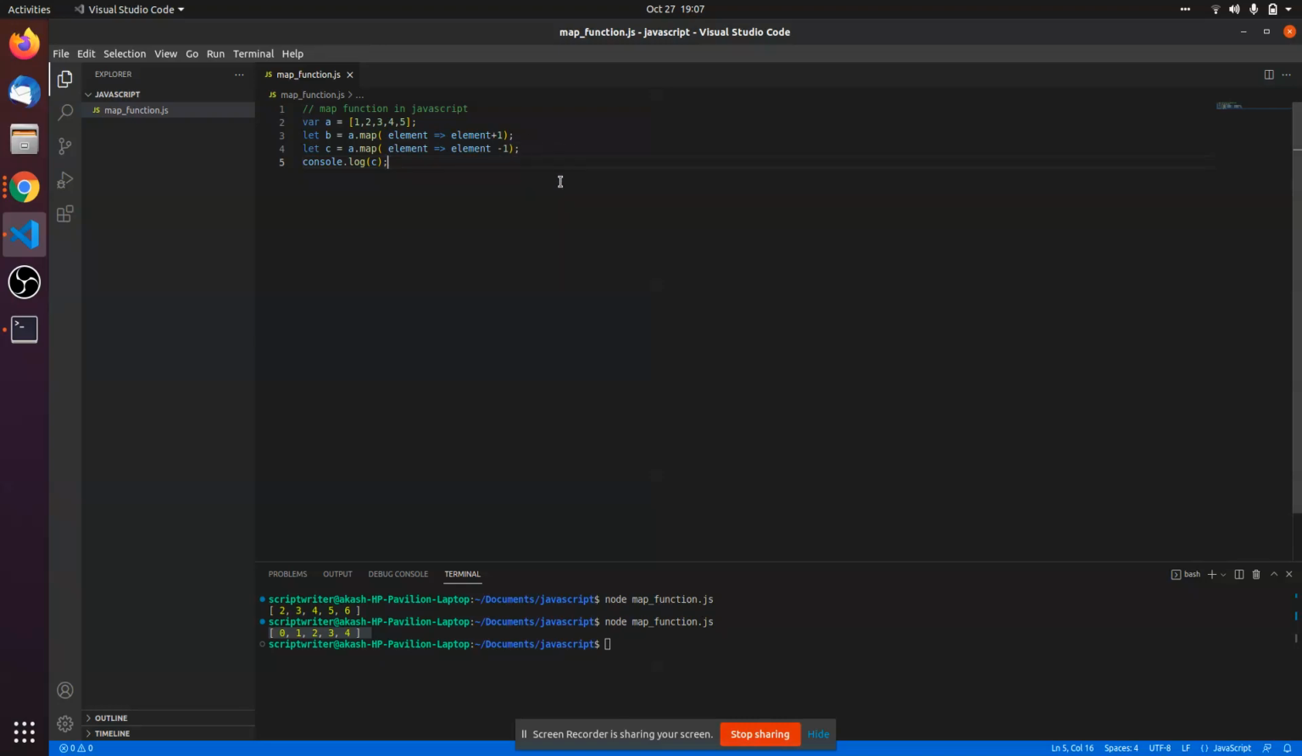Mainly it can also be used in React and other frameworks. In React we use map to render the components.